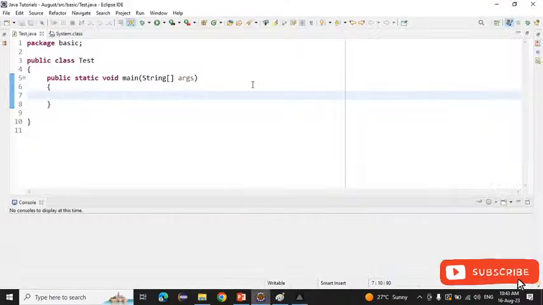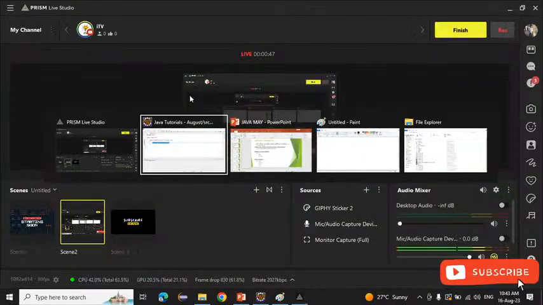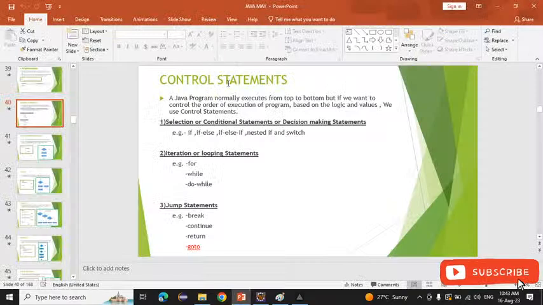If we take the example here, suppose I am writing System.out, and simply I am printing "hello". So what will be the output? Hello. So this is called a statement, right? And what we are learning today is the control statement.